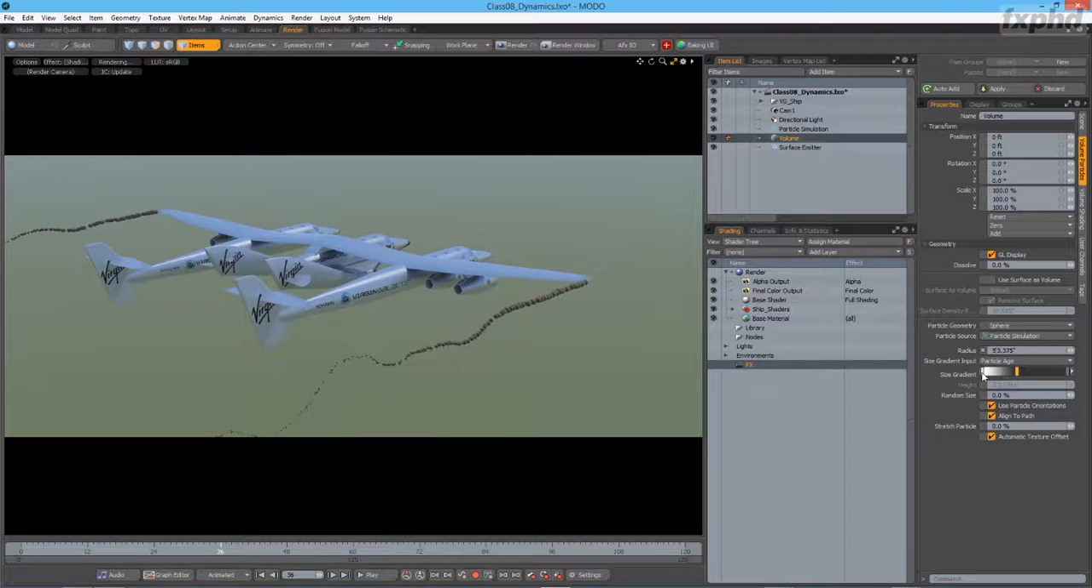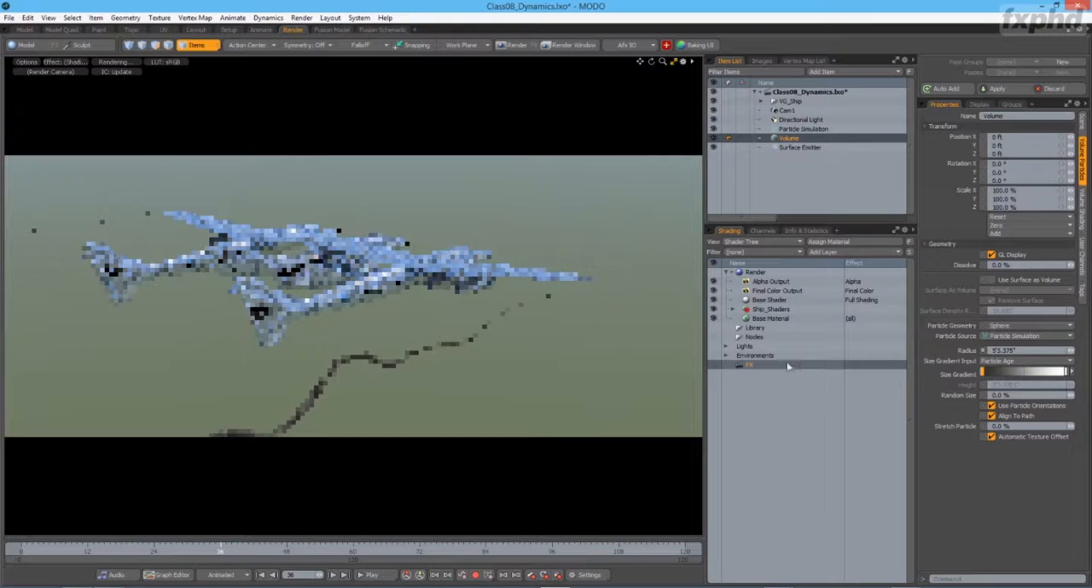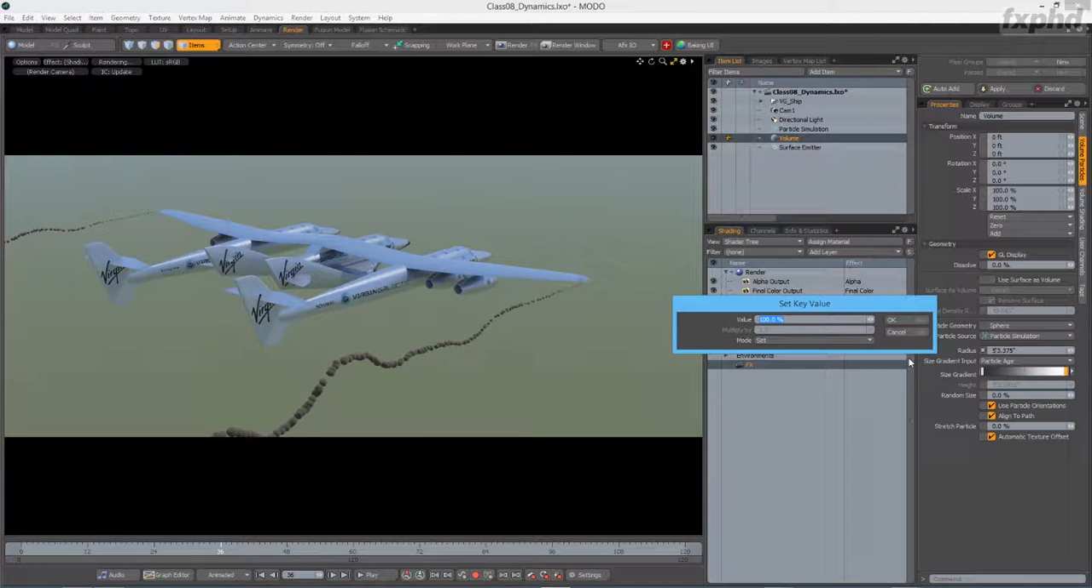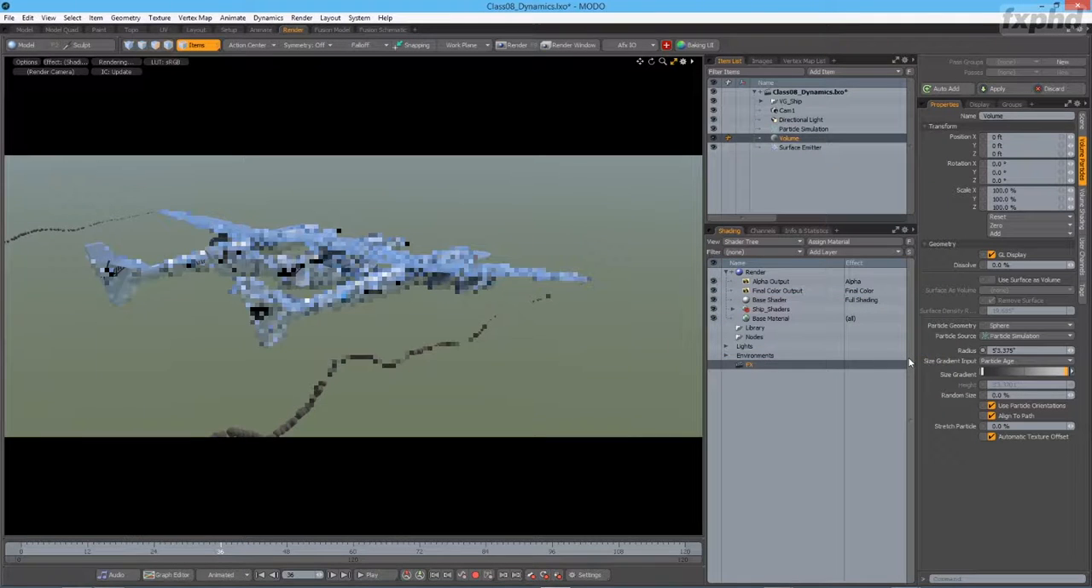And actually that's not exactly what I want, so I'm just going to switch these. So it kind of gets bigger over age. And I'm going to select this one and set this to 75. So it doesn't get nearly as big over age here.